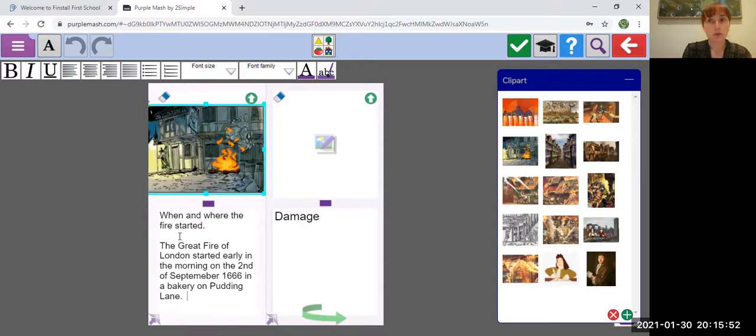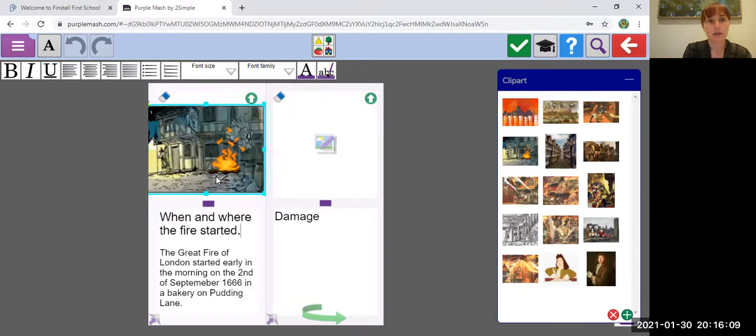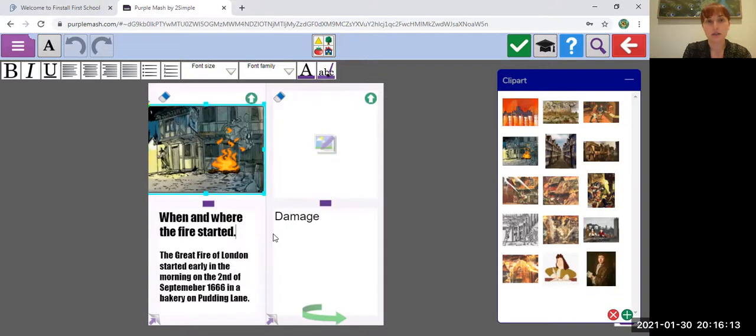Just going to remind you one more time how to change that font. Okay, so I want my subheading to look different to the rest of my writing, so it's clearly a subheading. So I'm going to highlight just that bit of writing. I'm going to come back up here to the top. I'm going to change my font size a little bit. I'm going to make that 7, so it's a bit bigger. I'm going to change it to Impact, same as the title on my title page.